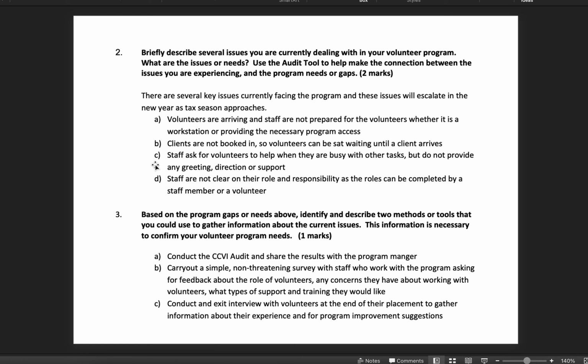But what happens is when it's quiet, they don't have a use for the volunteers, or the volunteers are almost dumped on. The staff don't bother greeting them, preparing for them, giving them any direction. They don't check in with them, provide any support or any kind of recognition. So that's a real gap in services for both staff and volunteers. And also, the staff truly don't understand what their role and responsibilities are, and also what the roles and the responsibilities of the volunteers are.